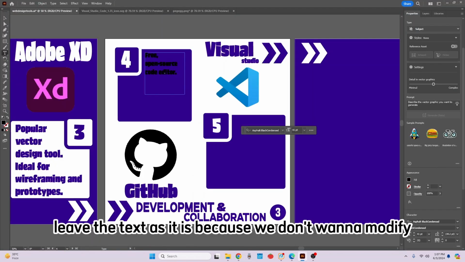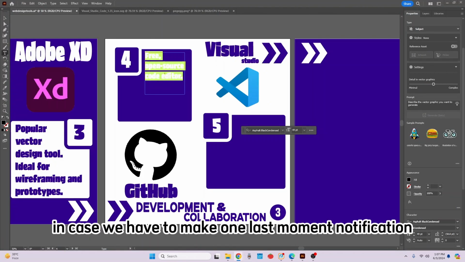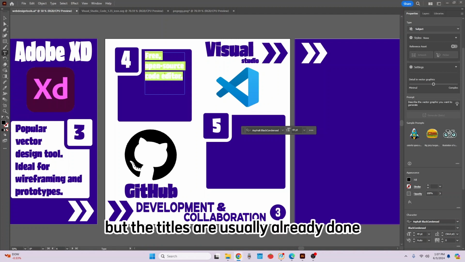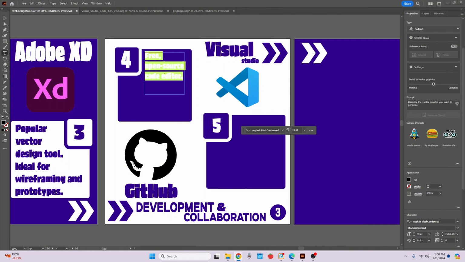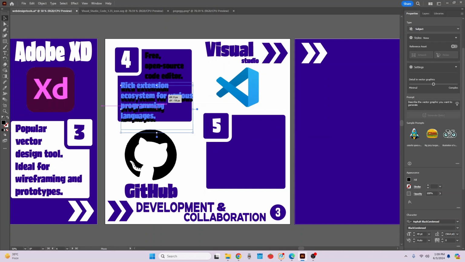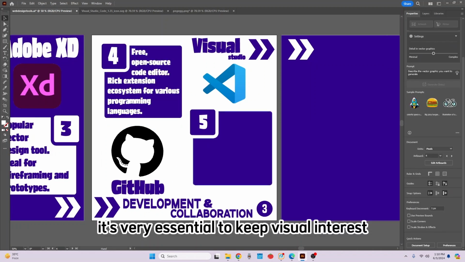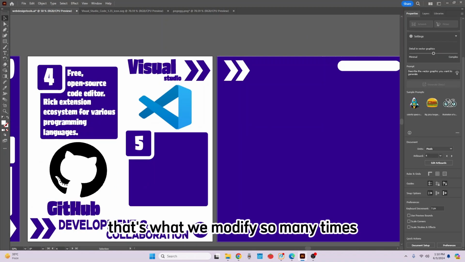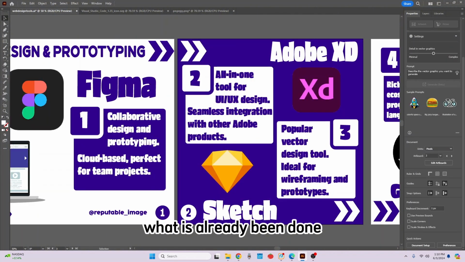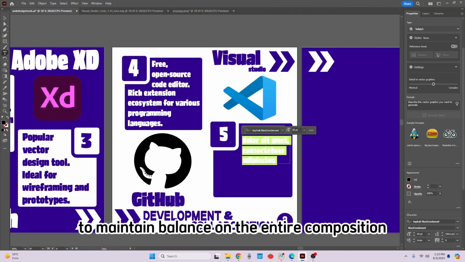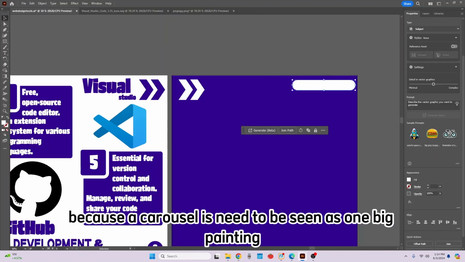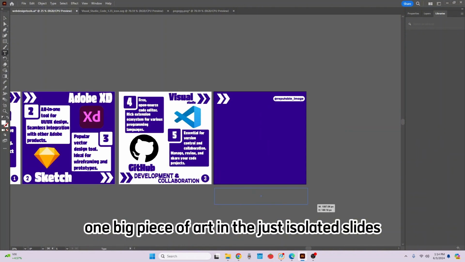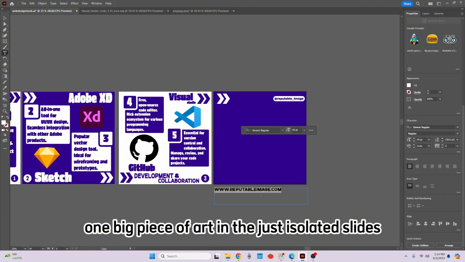We leave the text as it is because we don't want to modify it in case we have to make one last moment modification. But the titles are usually already done, so we don't need to modify them again. It's very essential to keep visual interest. That's why we modify so many times what is already being done to maintain balance on the entire composition, because the carousels need to be seen as one big painting, one big piece of art, and not just isolated slides.